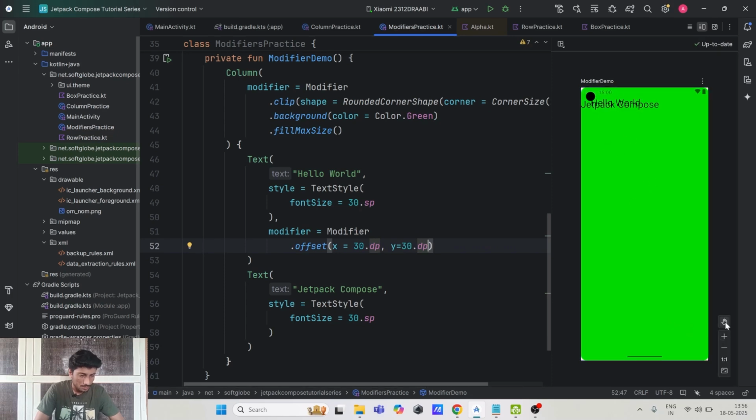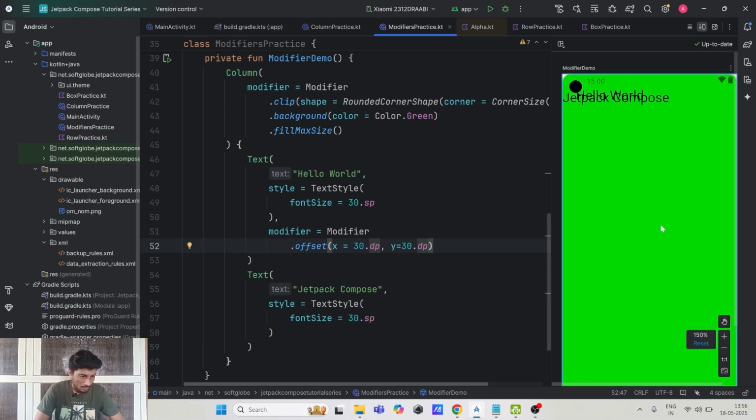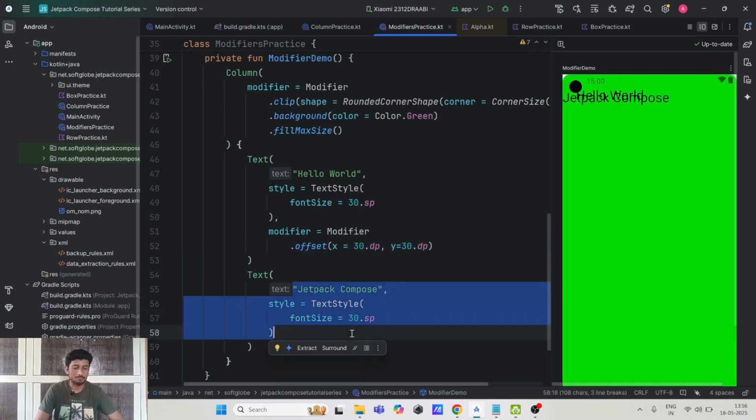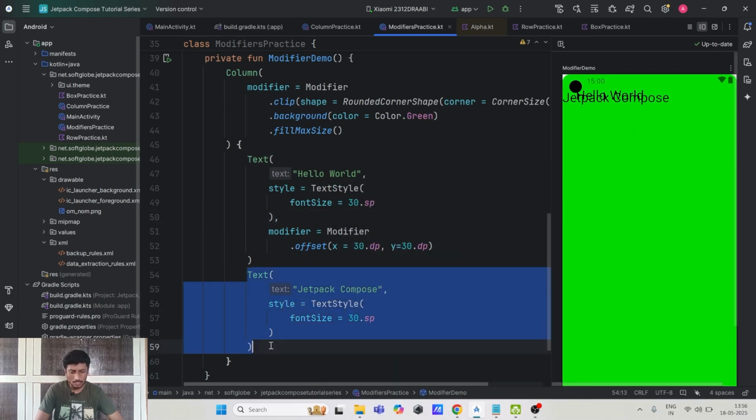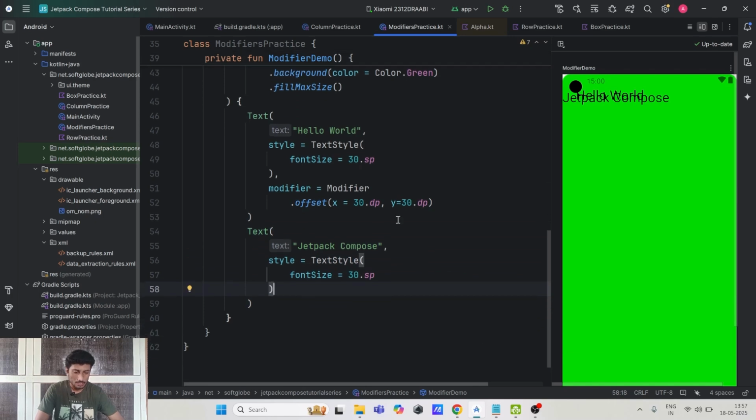Yes, it now moved, but it went inside this Jetpack Compose, this other text. Why? Because these are inward. If we give an offset here, this text composable will start from there. Regardless of whether another composable or some other text already exists there, it will start from there, and the other composable will continue to be drawn from there. So giving an offset will not push another composable anywhere.